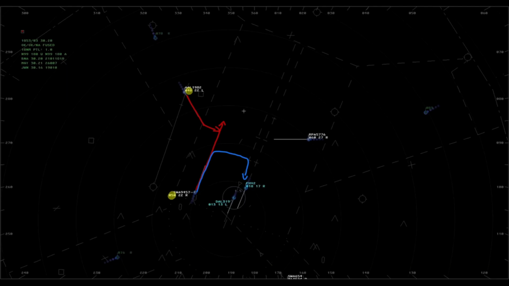That means he needs to descend. My first thought here, descend him below where American 1982 is going. Where is he going? 4,000. So what do I descend Southwest 9457 to? 3,000. So he's going to get a 3,000 descent so that Southwest 9457 can cut in front of American 1982 and kind of make that visual approach first.